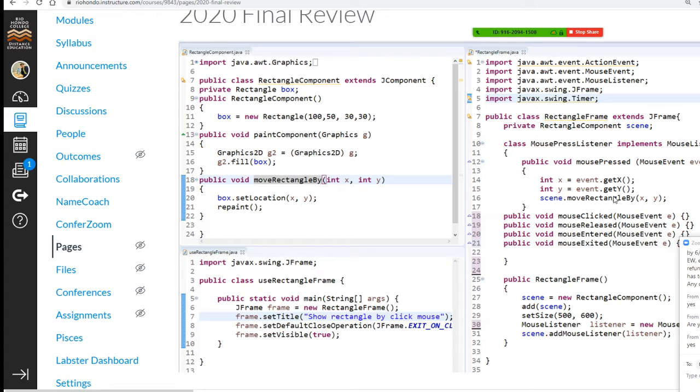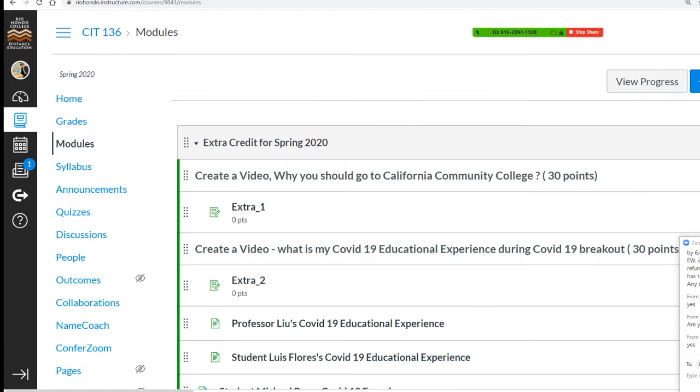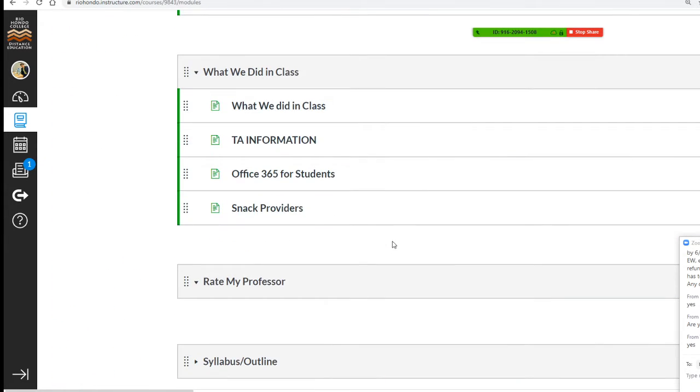So how many mouse methods did you see when you do a mouse event? How many? Anybody? Anybody? Let's go back here. Okay. Let's go back here.